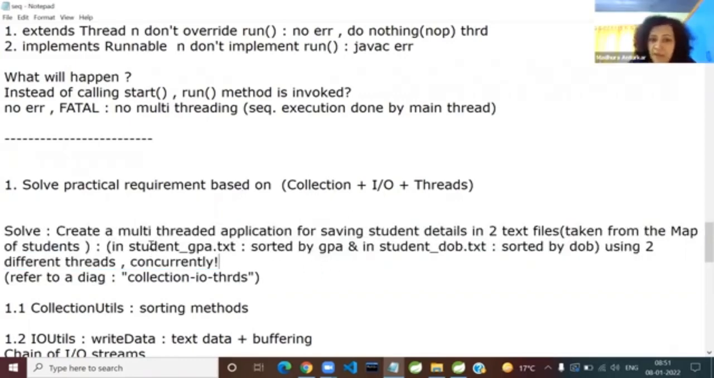One is for the collection part, which is sorting the list and handling the maps and all that. The IO part is writing two text files. I will take the student collection and sort it as per the criteria, one is GPA, one is DOB. And how many files are we going to create? 2 files.